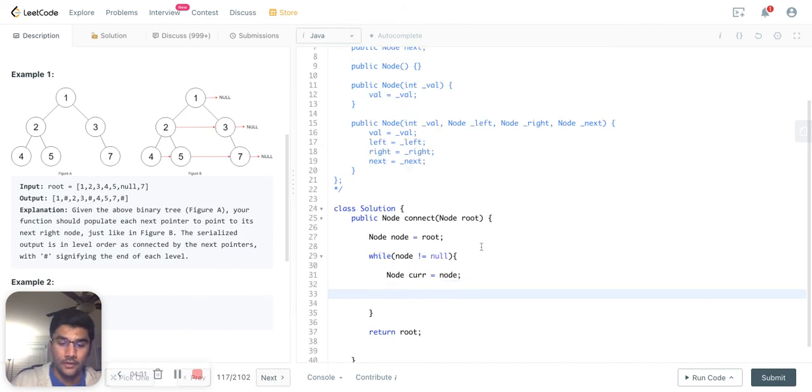Now I will do one more while loop, because this while loop will take care of the nodes within a level, right? And this one would go to the next level. So the inner while loop will work to map the nodes in a level. Okay, so we will do it here, while current is also not null.